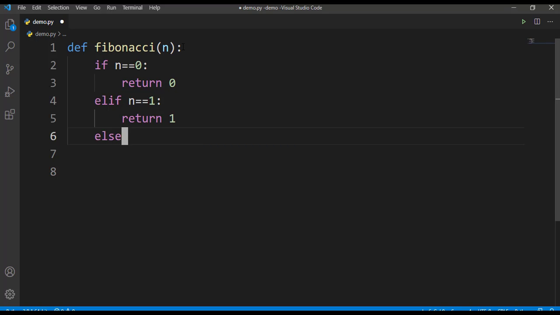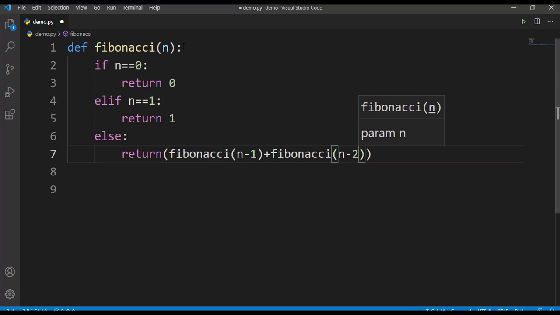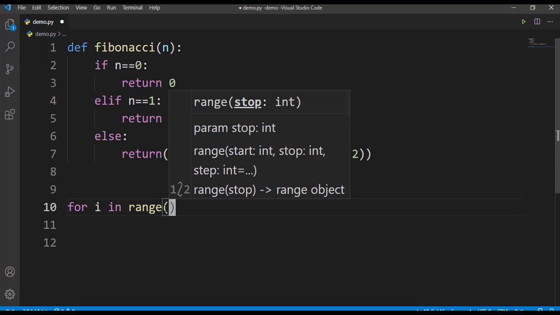Let us write the same thing. Else return Fibonacci of n minus 1, so I am going to call this Fibonacci function here, and then plus Fibonacci of n minus 2. Now let's take a range: for i in range. In what range do you want to find a Fibonacci series?